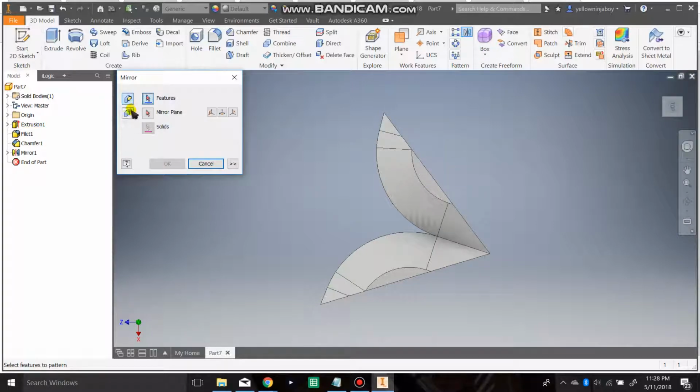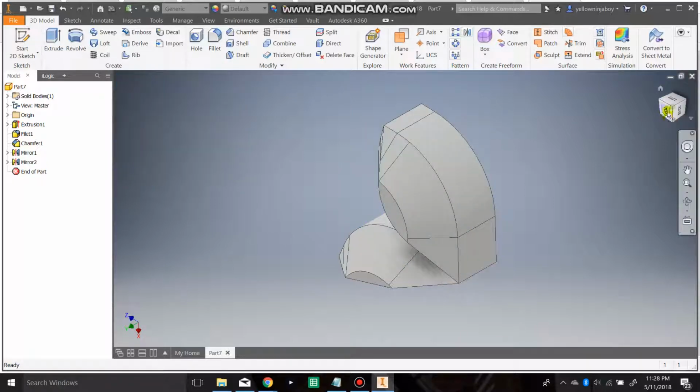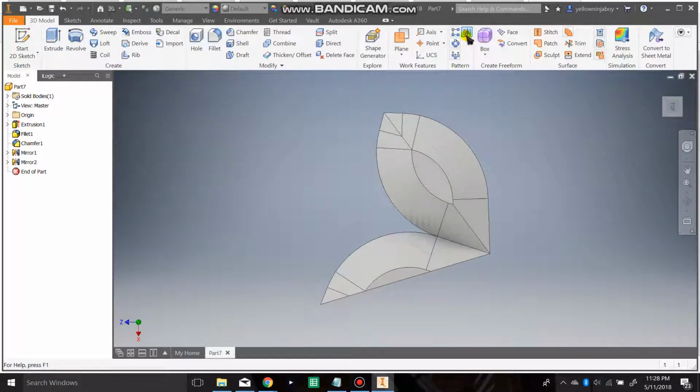So what we're going to do again is we're going to mirror the solid. Actually, since we only want this piece right here, we're going to click on it 3 times to get all the parts, extrusion, fillet, and chamfer. We're going to mirror the plane. We're going to go down here. I'm going to mirror it. Now that's going to bring the shape back there. So that's using the other technique for mirroring.